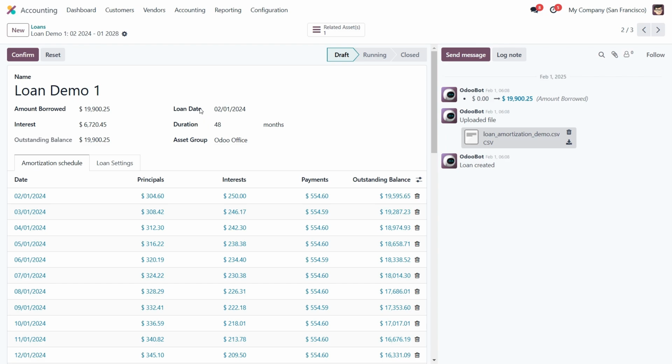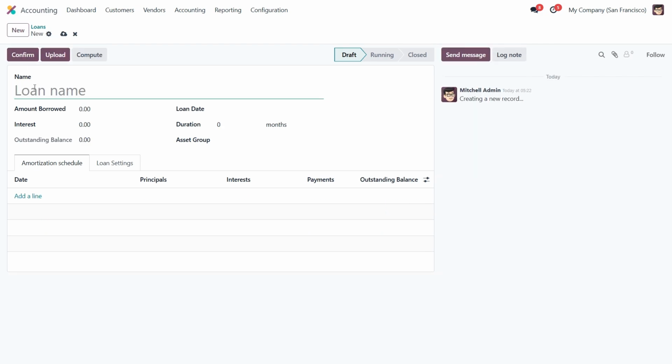Here you'll find essential loan details, including the total loan amount taken, the applicable interest of the loan, the remaining amount yet to be paid, the start date, and total duration of the loan. And we can also link a loan to specific assets within our system. When creating a new loan, let's name it Test Loan.